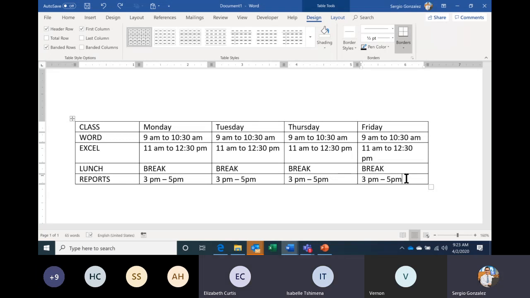You can put the blinking line in between Tuesday and Thursday. Between? I cannot do that. So I need to say either Tuesday or Thursday. Which one do you want? On Tuesday. Tuesday. Okay, I'm here. And now? Then you click on layout, no, on table tools.